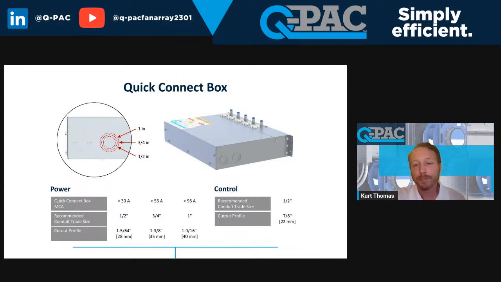Todd asks, are there any special considerations for a 100% OA once through system if the quick connect box is located within the unit box? So let's see, for 100% outside air once through, if the quick connect box is located within the unit box. None that I can think of off the top of my head. I don't see any reasons why there would be any special considerations.